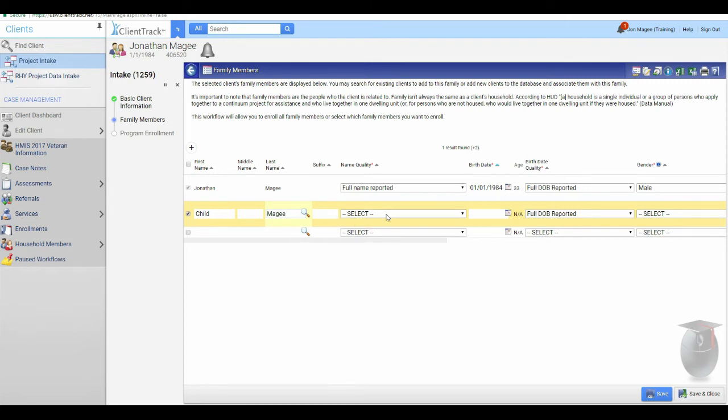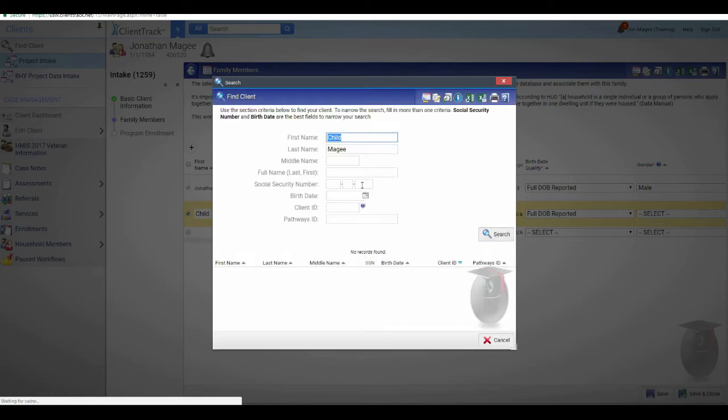As I continue on filling out their information, it's going to bring up a pop-up box where it automatically searches by their first and last name. The reason it does that is maybe this child was connected to a different family within the system previously, and so instead of creating a brand new record for them, it would allow me to go ahead and associate that pre-existing child record with this new person I'm creating. So if that was the case, the person would be listed here, and I could go ahead and click on them, and it would allow me to continue on in the workflow.